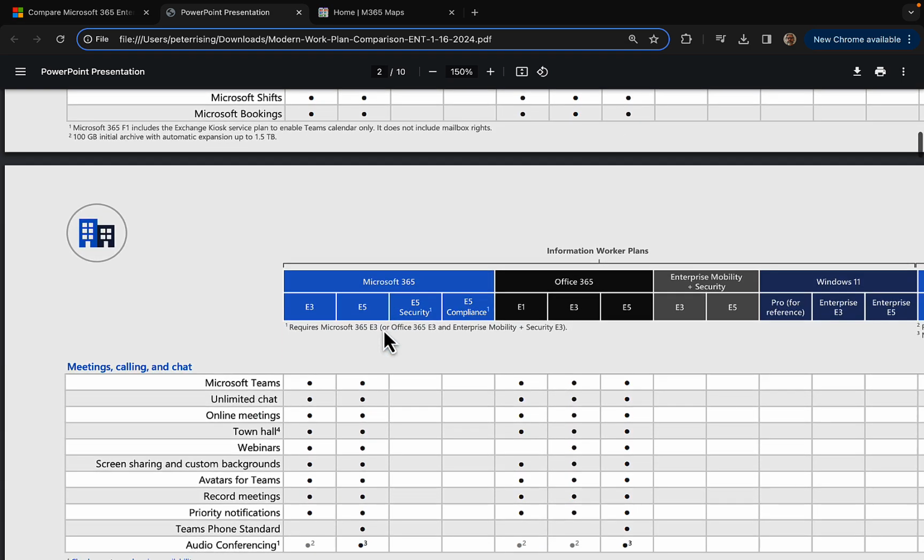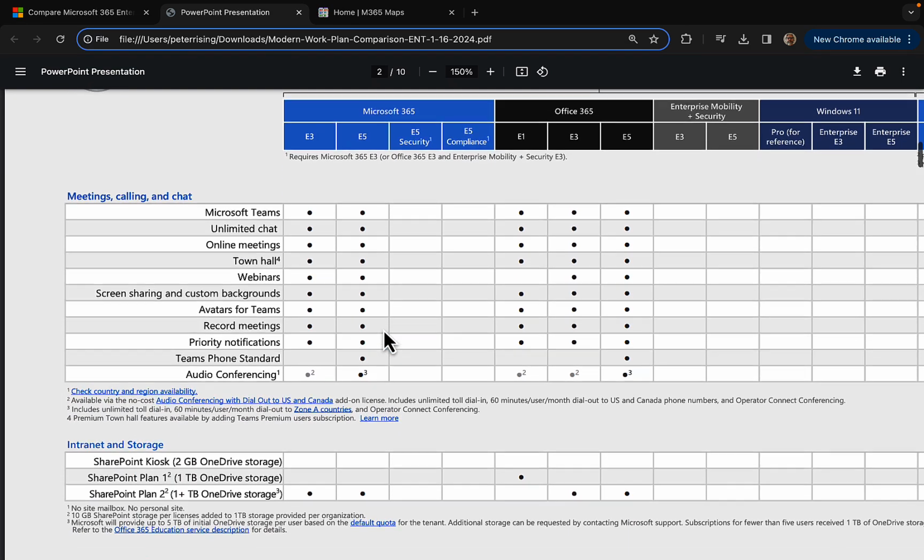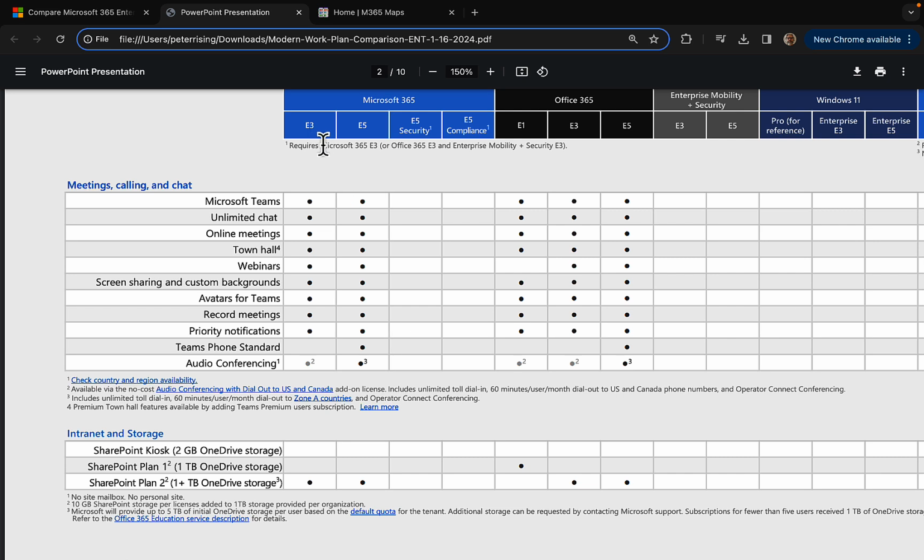Let's have a look at meetings, calling, and chat. How does that compare in terms of E3 versus E5? So we're really talking about Teams here and Teams capabilities. And really, it's a case that everything is available in both, apart from Teams Phone Standard and audio conferencing. There are either no or limited capabilities within the E3 side of things.